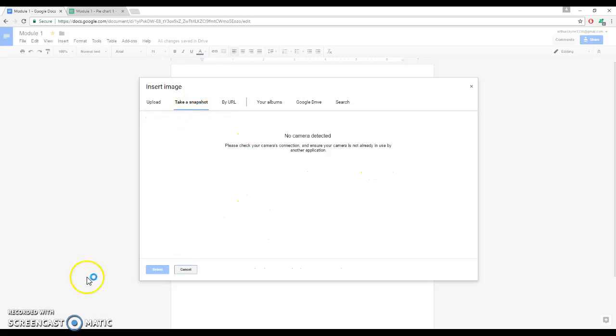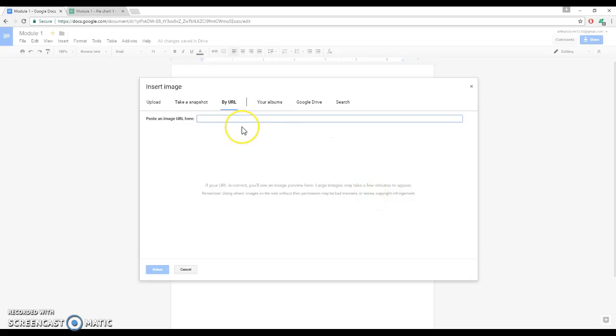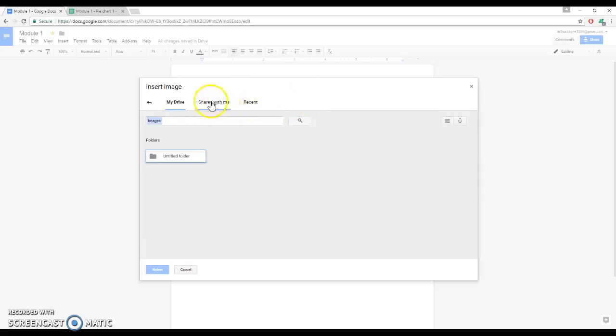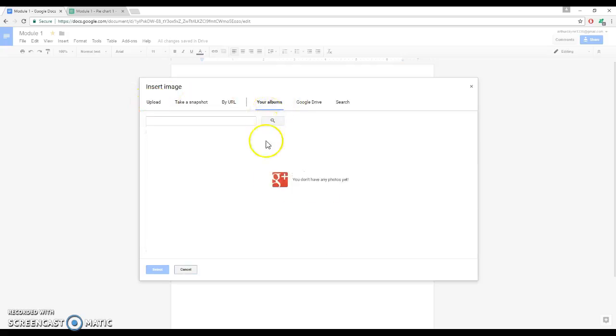Take a snapshot uses your webcam or camera that you have directly hooked up to your PC or laptop. You take a picture with that, and it'll throw it right up there, and you can upload it to your doc. By URL, if you have a specific URL with an image on it, you can copy and paste that into there, and it'll bring it up. Your albums in Google Drive, this is so you can search your Drive or your Google account photos, and you can upload them to your documents from there.